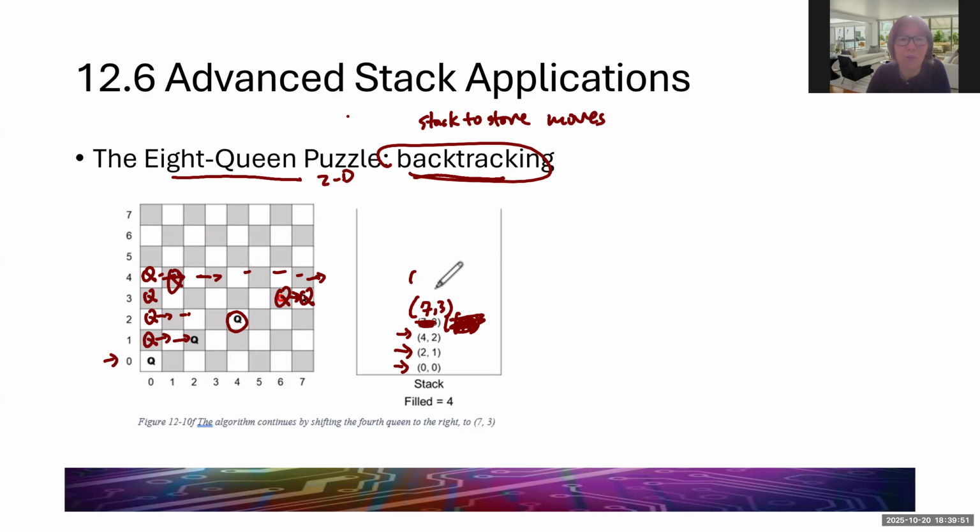This is the fourth. So 4 should be here, and then the 1, 4.